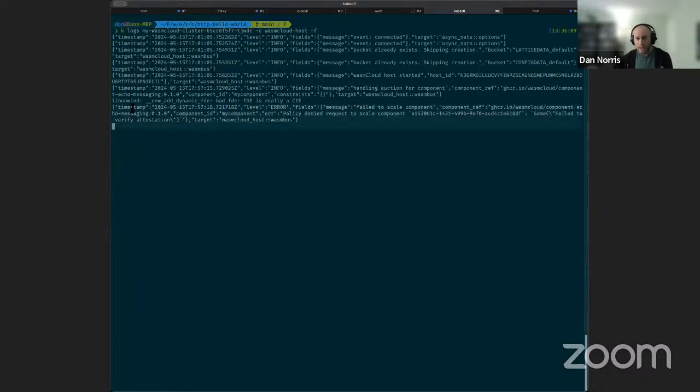And the reason is because, again, it's got a policy denied request. Specifically, our error here is that it failed to verify the attestation. That's great. That's what we want our policy service to do.